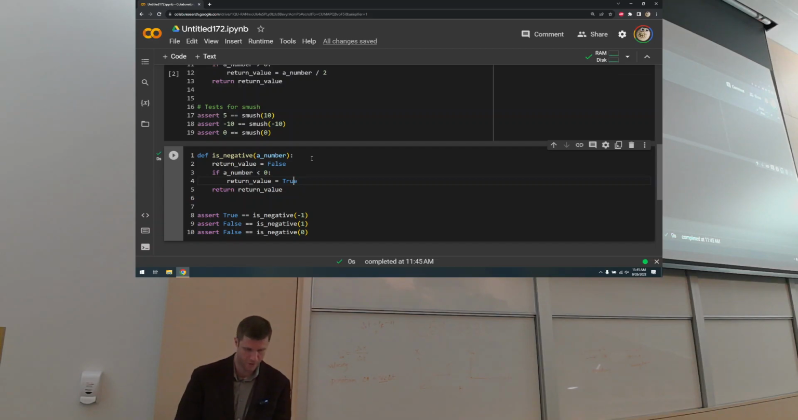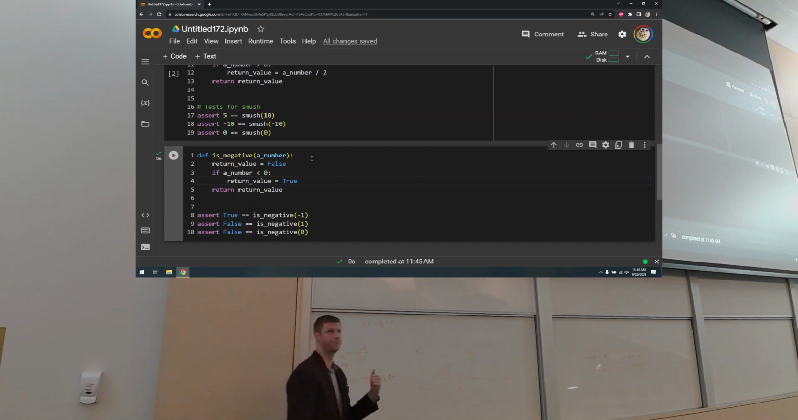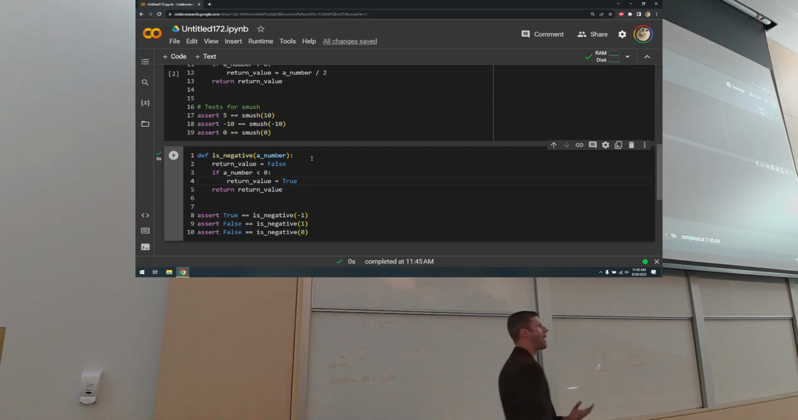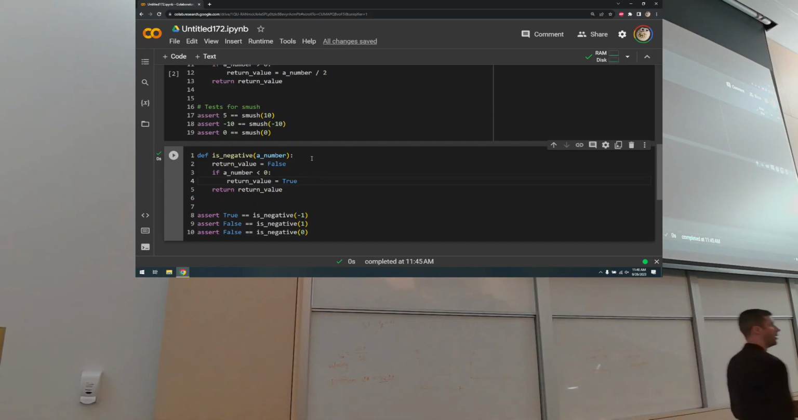there. So now, did anyone write it like this? No? Well, this is another way to do it, but now I only have one return. I assign a variable return value to false, and then if the number is negative, then I just update its value to true. If it's not negative, I leave it alone.